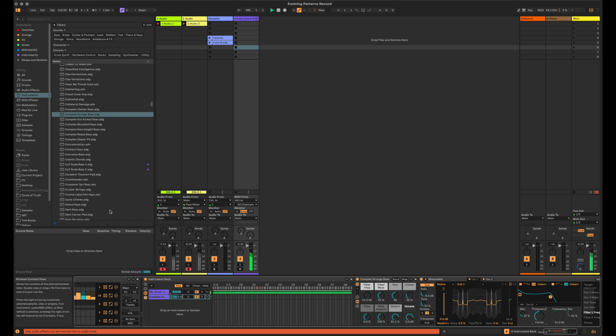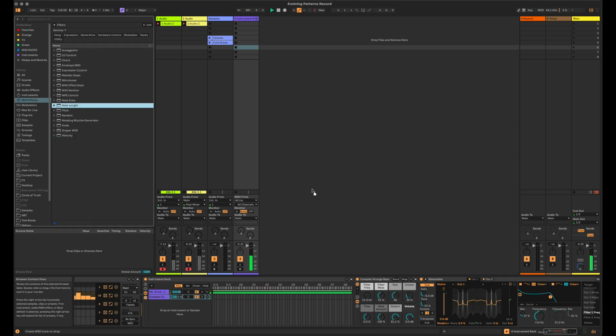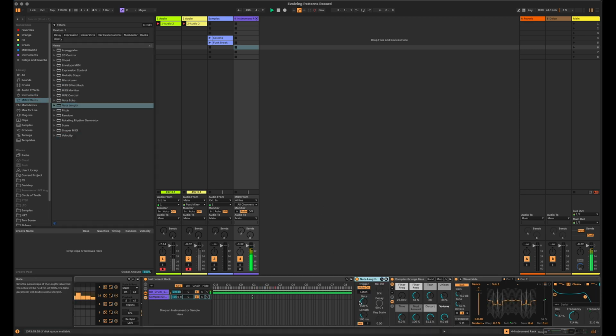But I don't want it to just do that short thing. I want it to actually just play a sustained note. So I'm going to use, in MIDI effects, I'm going to use note length. And here I'm just going to turn on latch. Now what latch is going to do is it's going to hold the note down until a new note is triggered.